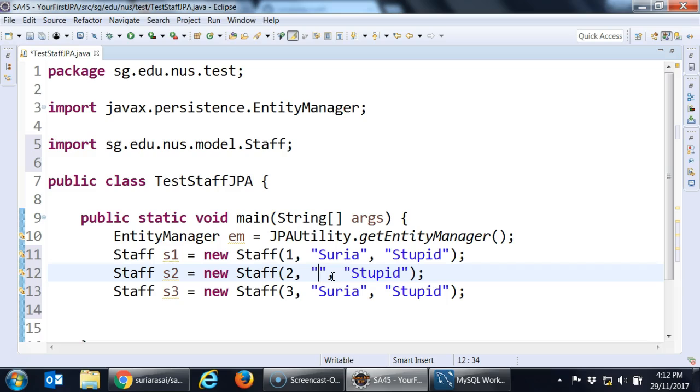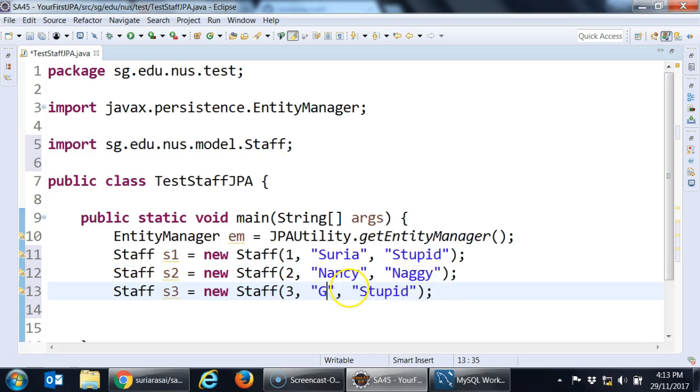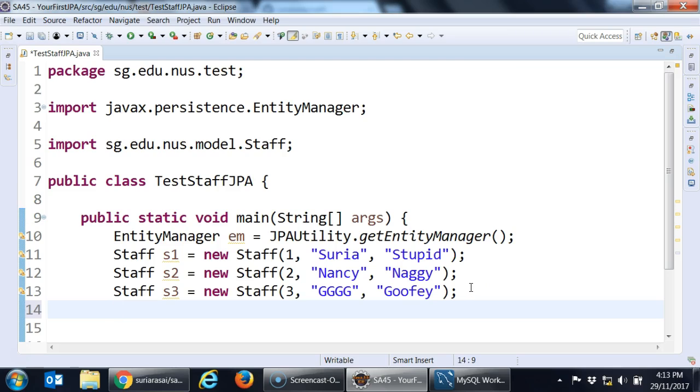Okay. So you want some other names. Let's say Nancy is the Naggy, and then Gloria is the Goofy. So you have some staff members. Oh, Gloria is the staff. Sorry, guys. Somebody in G. There's no students by that name, right? Imagine, your programmer is running out of creativity. I know everybody is frustrated. So these are the staff members.